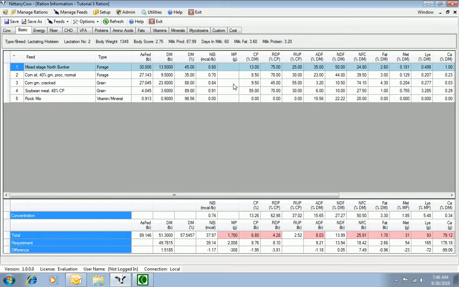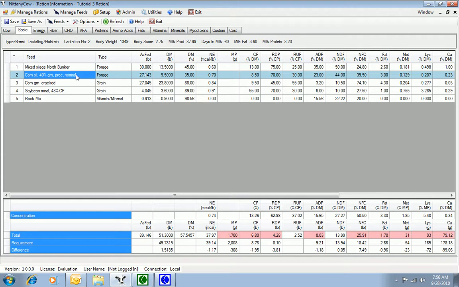Using lab data in NittanyCow is a two-step process. First, we will need to upload the data into NittanyCow, and then we will need to import the data into a working ration. We see here an existing ration, and I would like to use my lab's analysis for corn silage.